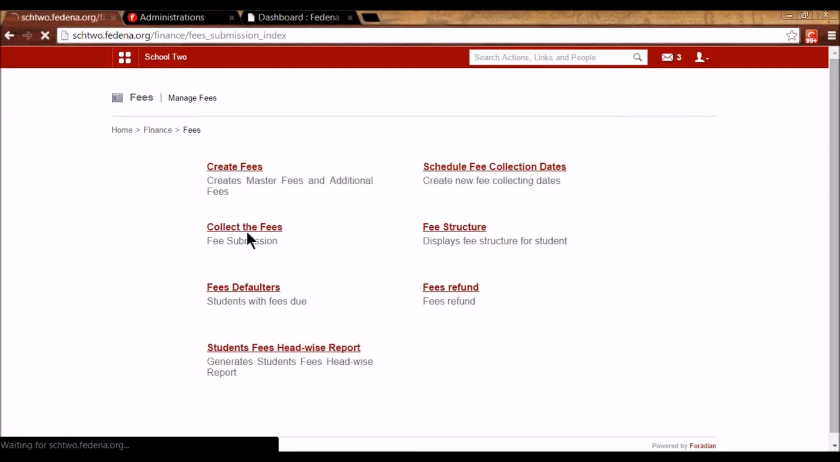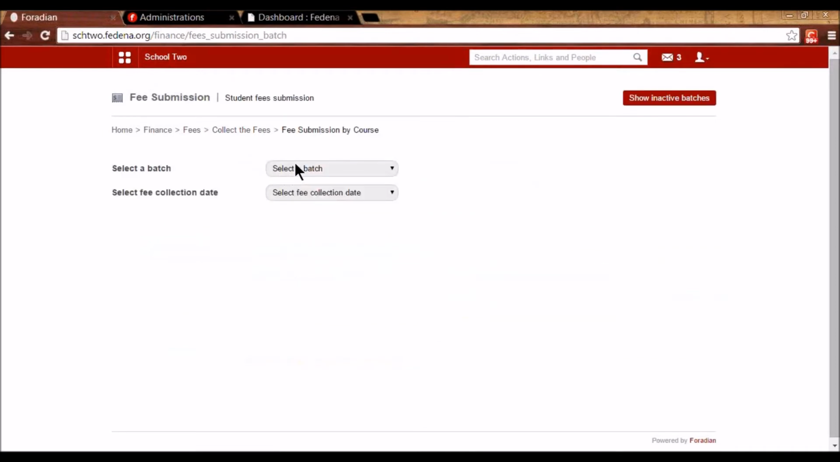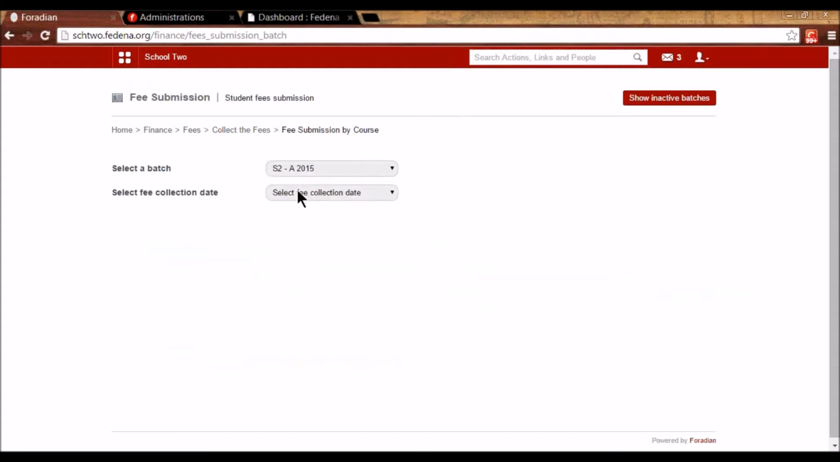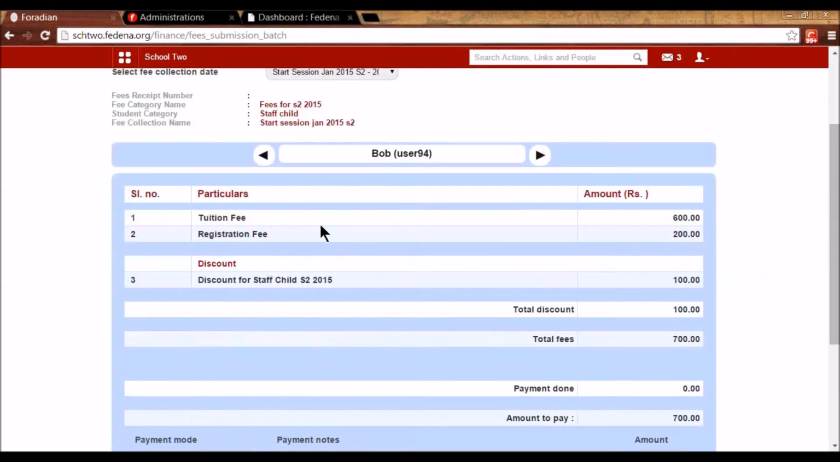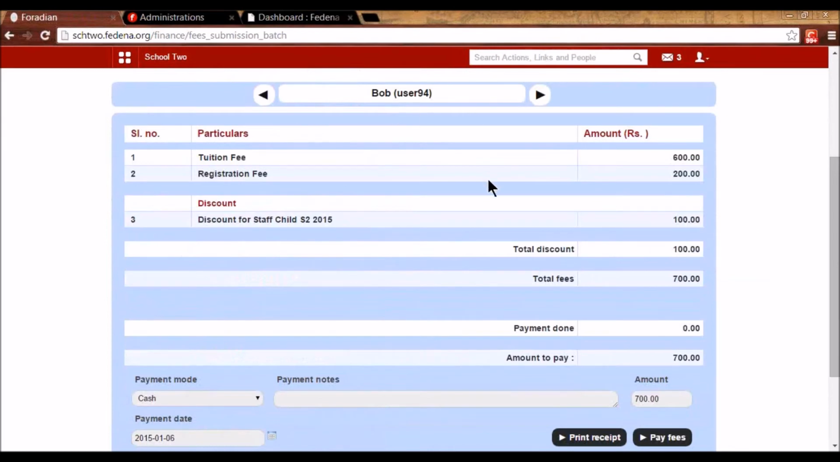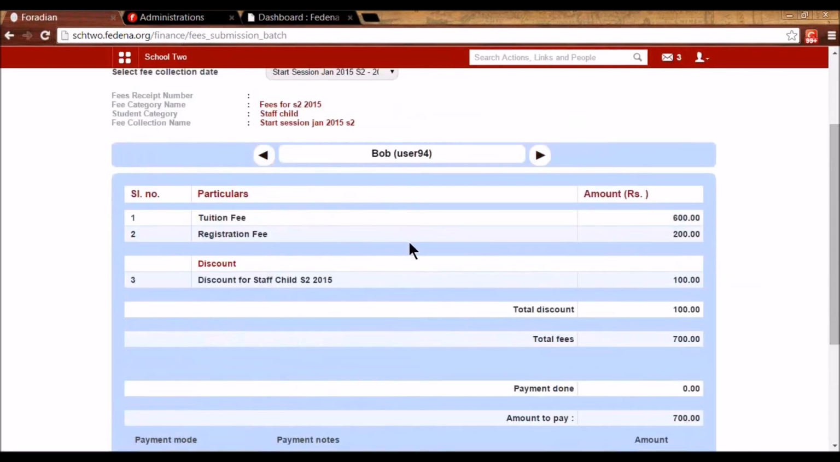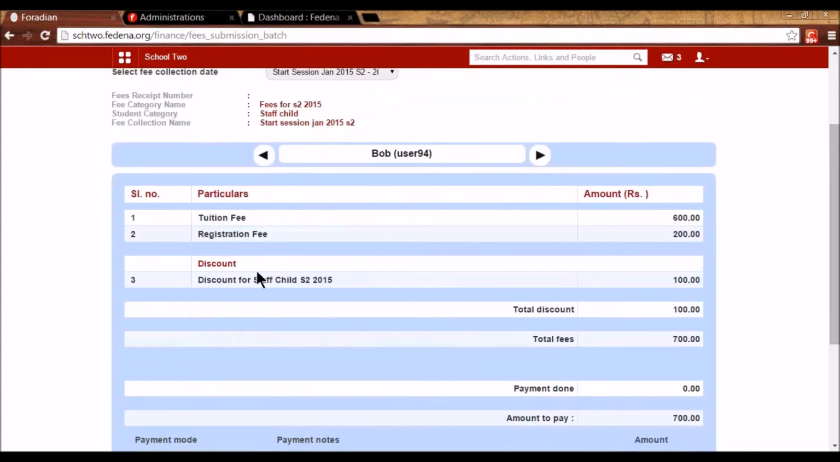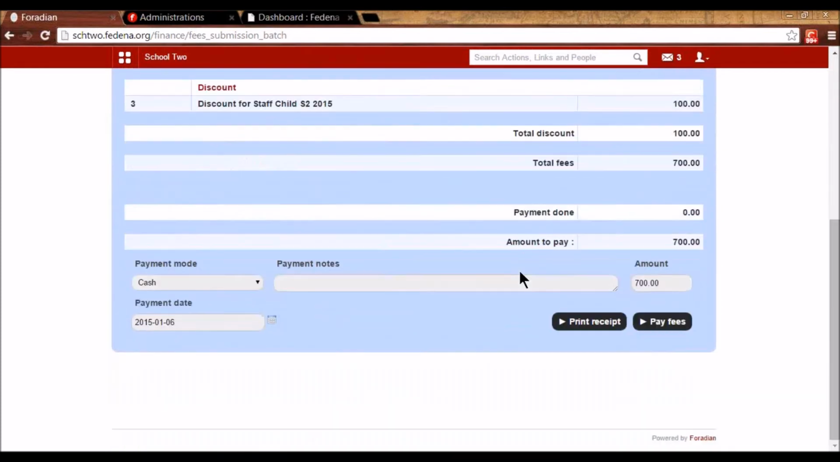Now let's see collect the fees, where we can do collection in 3 ways. Let me show you the first way, where we have to select the course. The fee collection which we just created will appear, and you can see this is how it is going to appear for the student. We can scroll to see the other student. So if there is any other student, we will be able to get the structure for that student as well. So the tuition fee, registration fee, and since this student falls under the category of staff child, discount is also applicable for this student. And the total amount to be paid is this.